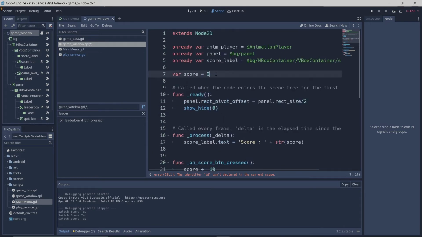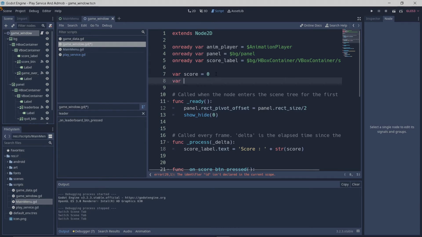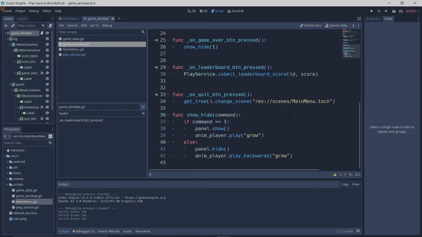There is no ID right here. We will create a dummy ID. You need to actually create all these leaderboards and achievements in the Google Play console, but I'll not show you that because this is only a test project and I don't have any real project linked to this. Okay, so this is how you submit a score.